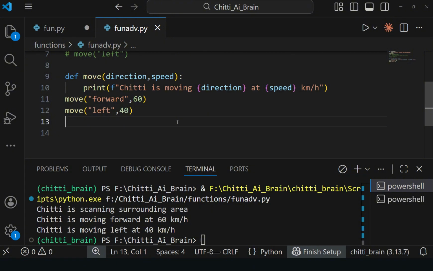Yeah, let's see. Here the output is Chitti is moving forward at 60 km per hour and Chitti is moving right at 40 km per hour, right? Here, as I already told, later we will use AI APIs like this only.